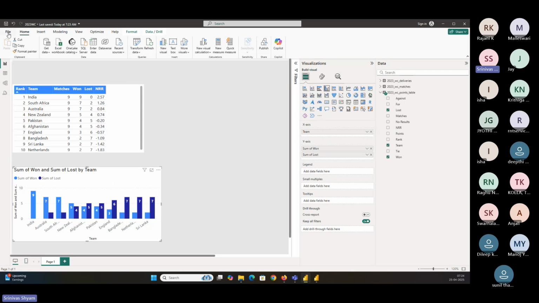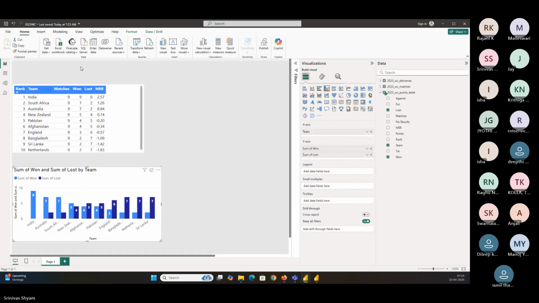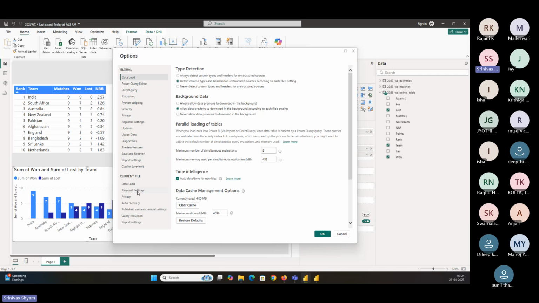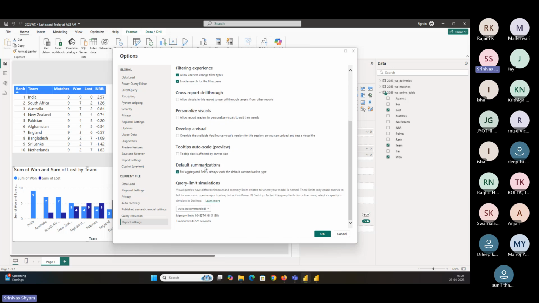Okay. All right. For this aggregation, there is a shortcut. File, options and settings, options. There will be a pop-up. Okay, and on this report settings, current file, report settings, you scroll down. Default summarization. For aggregate field, always show the default summarization type. Because this option is selected, it is always showing me what aggregation I am doing. I can remove this checkbox. Click on OK.